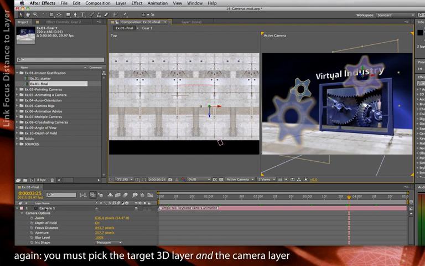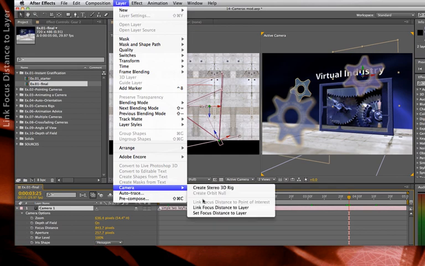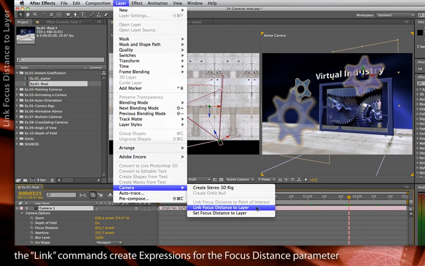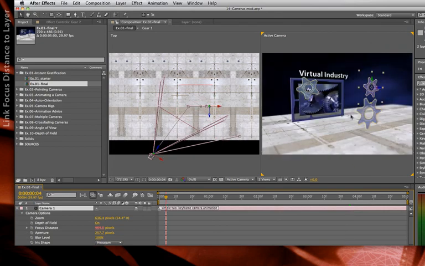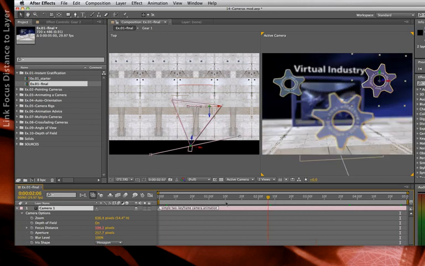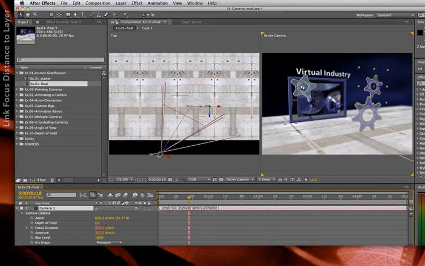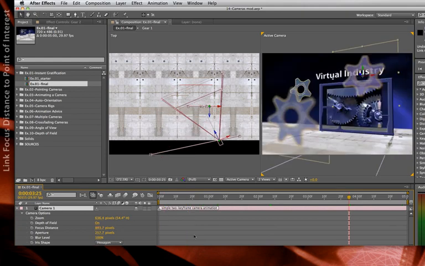Select that, Command or Control click the camera as well, go to Layer, Camera, Link Focus Distance to Layer rather than Set. That says create an expression that will constantly recalculate how far away that layer is and set the focal plane to make sure that layer is in focus. So as I'm far away, it's in focus. As I'm very close, it's in focus. And through the entire panning shot, that layer stays in focus and is automatically updated by this expression. Very nice. I'll undo.